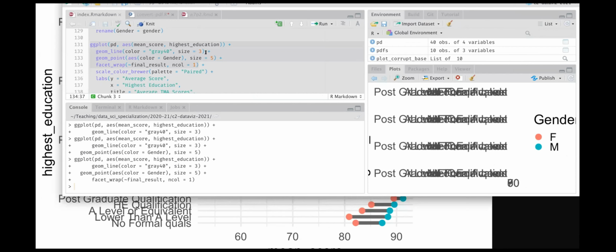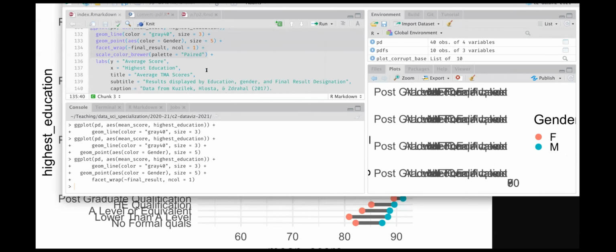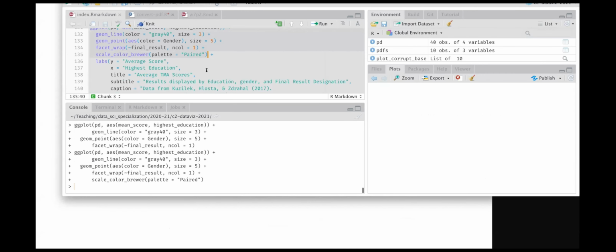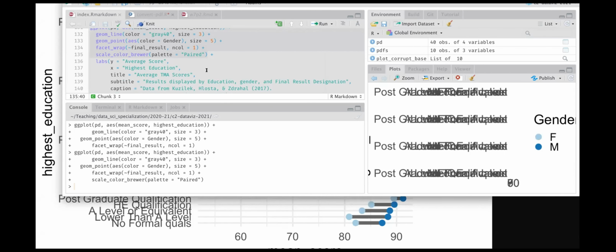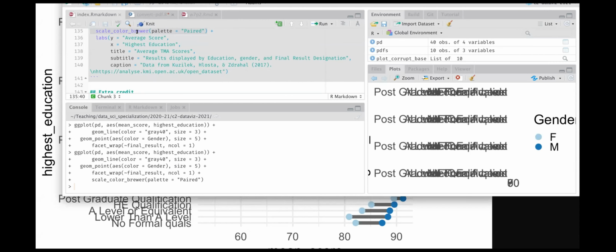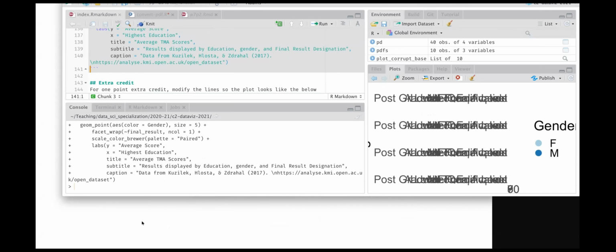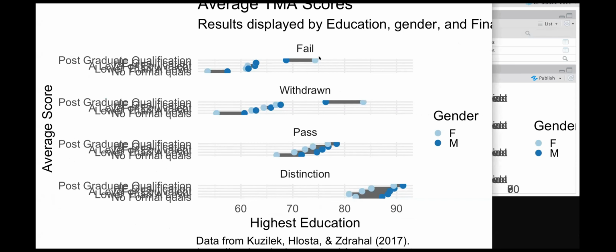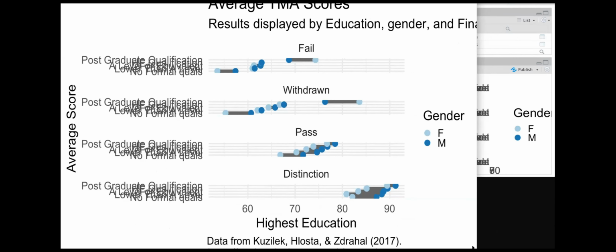Okay, and then now I'm going to change the colors. So I say scale color brewer, palette equals paired. Many of you used specific color palettes. That's fine. I just used a paired color palette from scale color brewer, and then I add my labs on at the end. And you can see it's still a little bit big. I had it that size for the website, but okay.